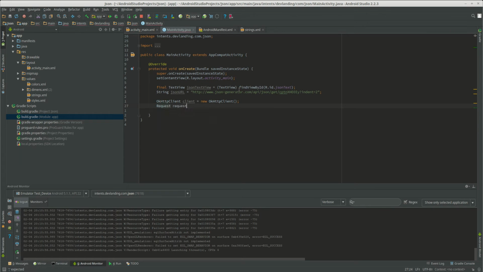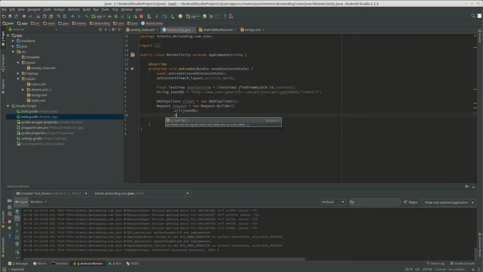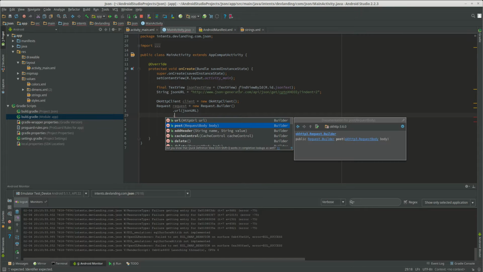Now we need a request. What the request is, pretty much, is a pointer to the URL. So we're putting the URL here. This isn't actually downloading anything from the URL, this is just a pointer. So for example, we can put headers into this if you needed them for an API, or parameters you can put in the body.